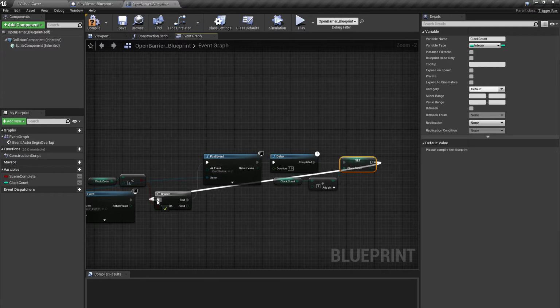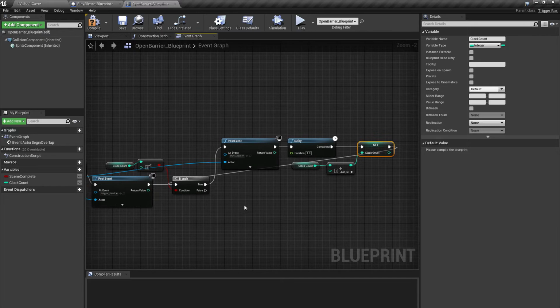We'll play our clock, delay for a second, then we'll set our clock count as 1 higher and check to see if our clock count is below 5 again. Once the clock count is finally 5, then we're going to make our barrier disappear and play our impact event. Playing the impact event is easy, but how are we going to make our barrier disappear?